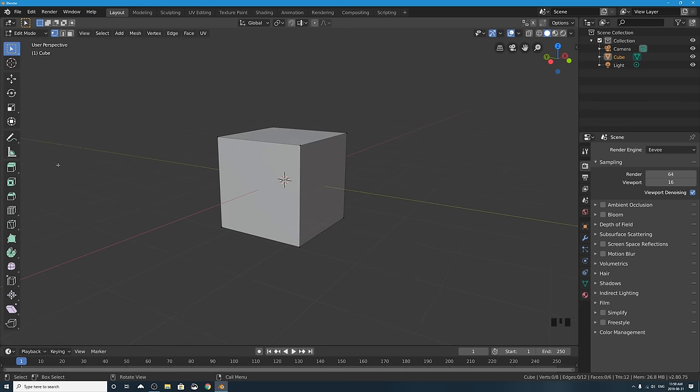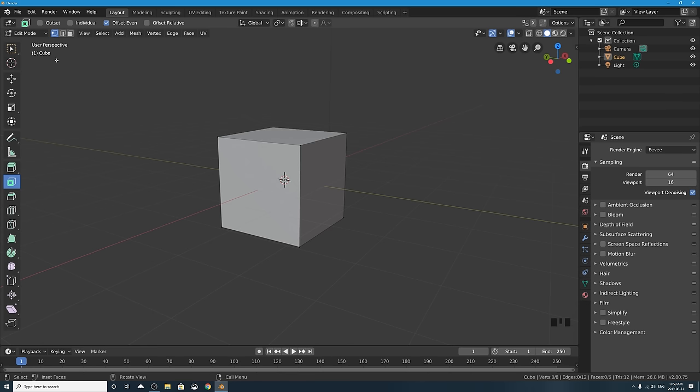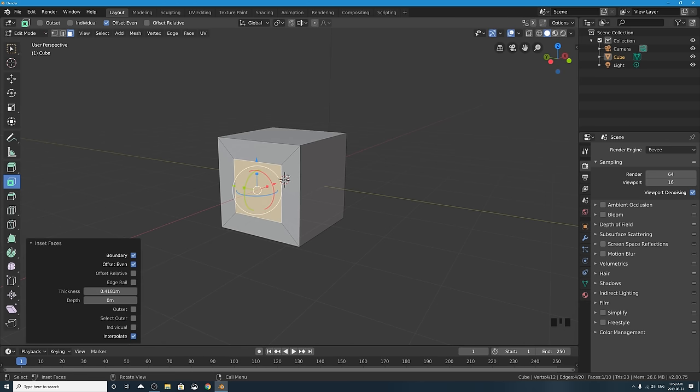The last tool is called the Inset Faces tool. And to use this tool, you have to be in face selection mode because it's called Inset Faces tool. And so if I go into face select mode and select a face and I click on that face and drag towards its middle, I can make what's called a smaller inset face. That means a face inside of the size of the original face.